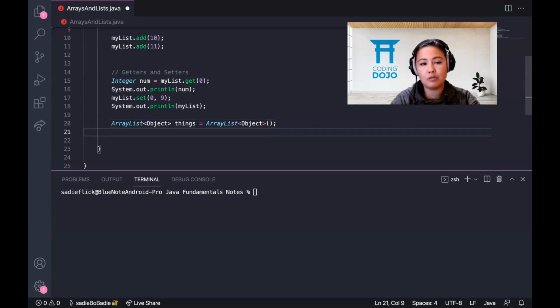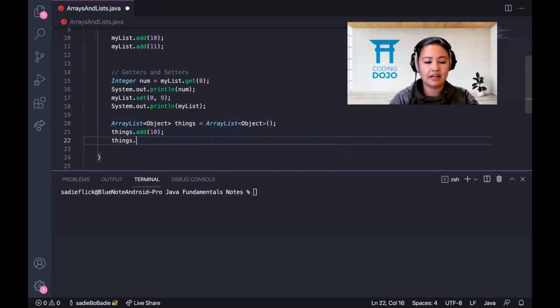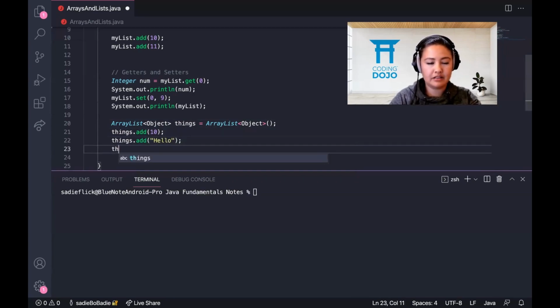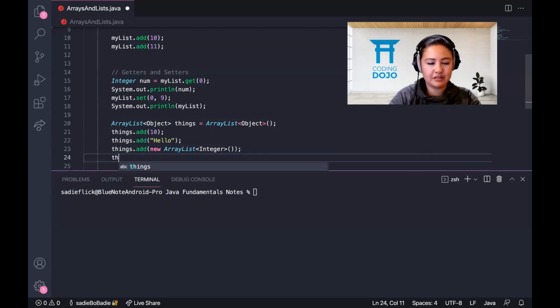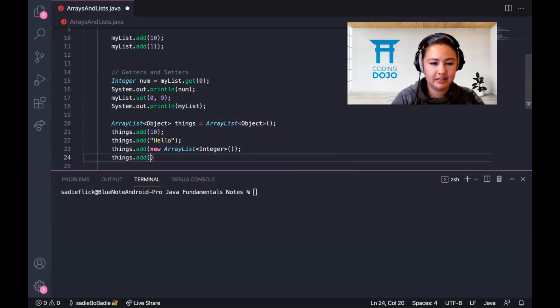And now I can add whatever I want that is an object to that list. So I'll do things.add(10), which is an integer, and it will default to that capital Integer type. And I can add, let's say, the string hello. I can also add even another list of, I don't know, integers, for instance. Oops, I don't need that S, that class is Integer. And one more for good measure, things.add, let's try a double.